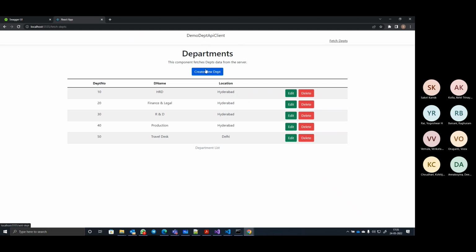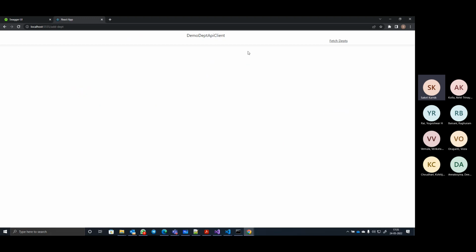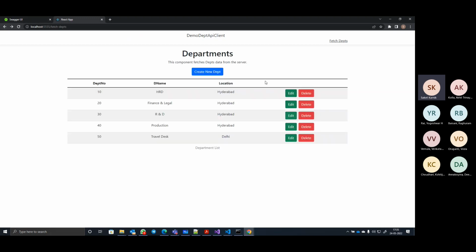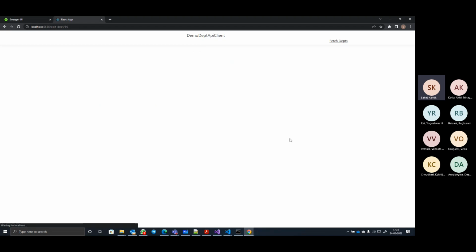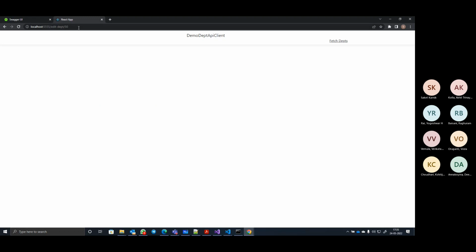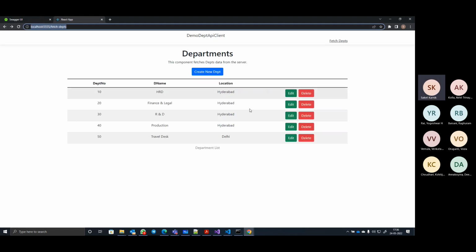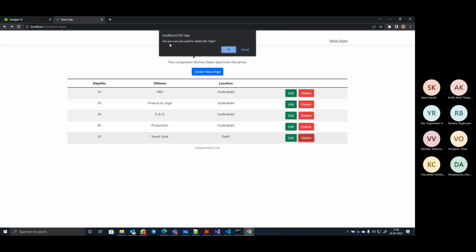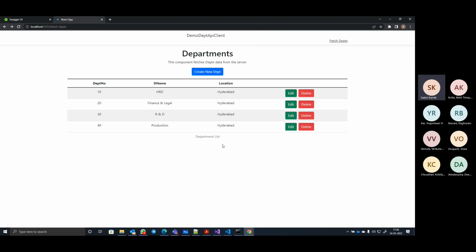Yes. Create new department will try to go to add department, but it doesn't show anything because the component doesn't exist. Edit also has the same behavior because the component doesn't exist. But one important thing, see, it added the department number with the change route. And if I say delete, it asks me the question. If I say cancel, it doesn't do anything. But if I say delete and say okay, the department should get deleted and it gets refreshed on its own.